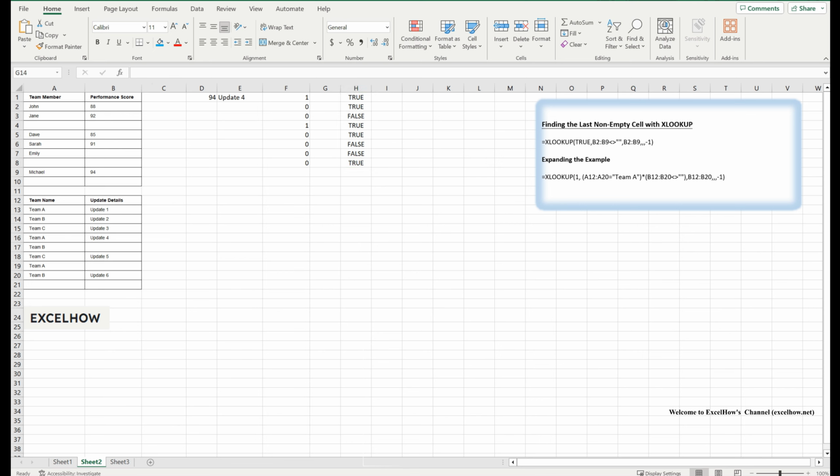Now, let's talk about why we chose true as our search value. In XLOOKUP, the search value is the target that the function looks for within the lookup array. By using true, we're leveraging the fact that true is a logical value that can be compared to the array of true and false values we created. It's a clever way of harnessing the power of XLOOKUP to find the last non-empty cell.